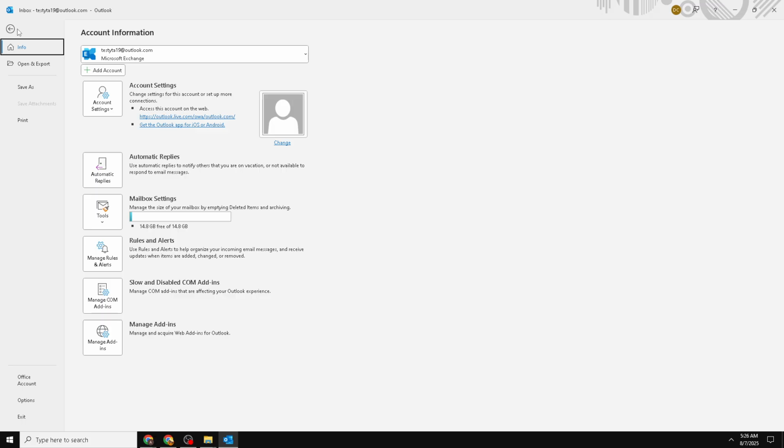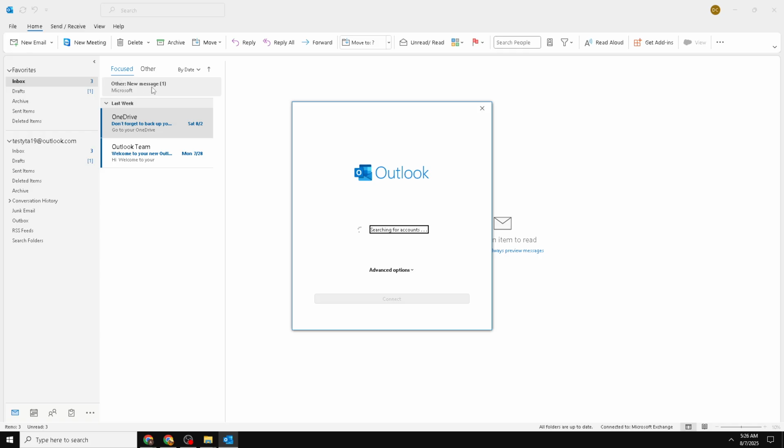Within the File menu, you'll see an option to Add Account. Clicking here will initiate the process of linking your Zoho Mail to Outlook. This option prompts a dialog where you can enter your Zoho email account details.